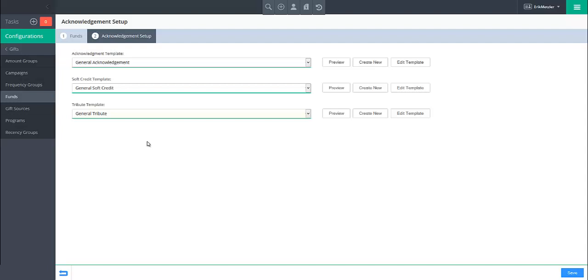To create a new template, click on the Create New button for the template type, and you will be taken to the screen to create a new template. When you have completed configuring the fund, click on the Save button in the lower right of the screen. Once you have finished, you are now ready to begin recording donations.